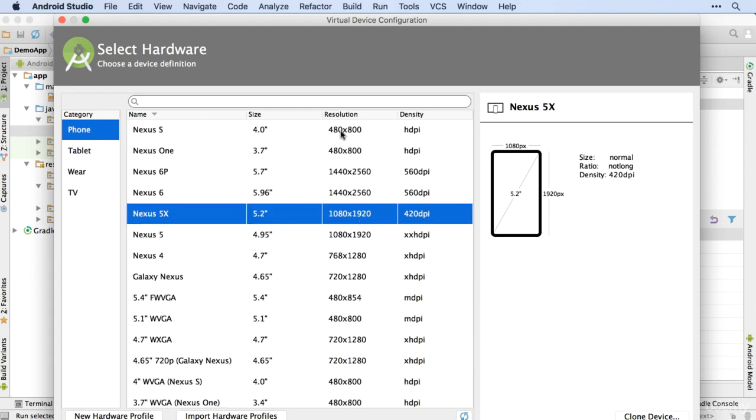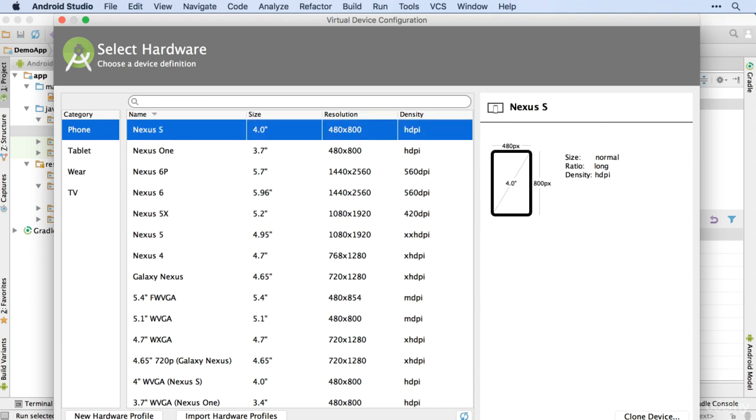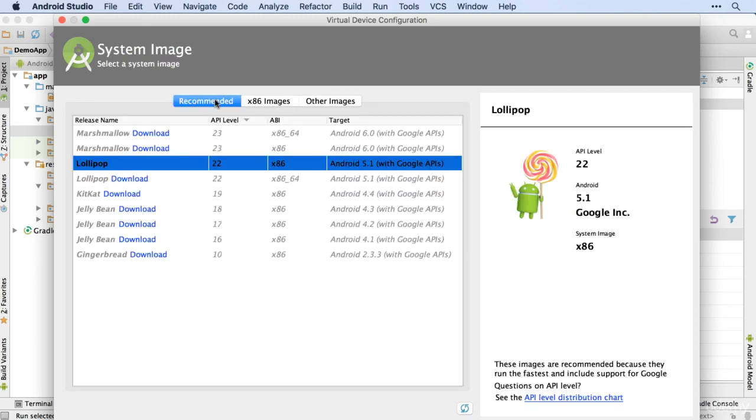That's a list of phones. We can choose tablets and Wear and TV devices as well. I'm going to go for the Nexus S simply because the resolution works out well for my screen. But you can choose any one of these devices. It really doesn't matter. Then click Next.